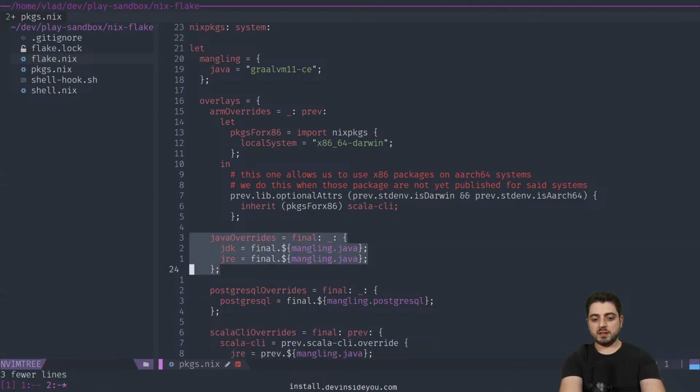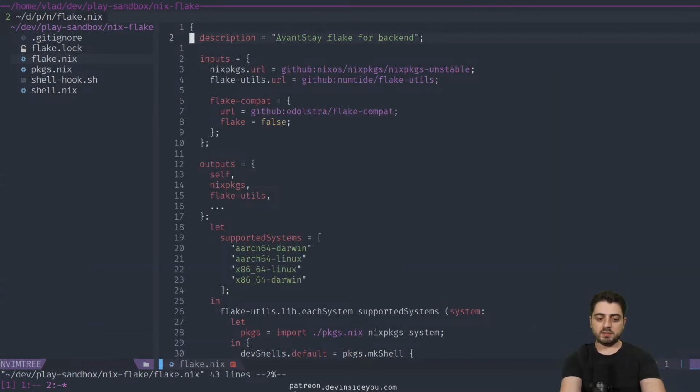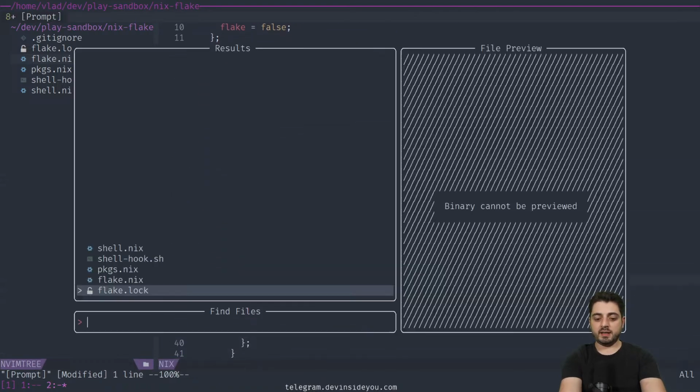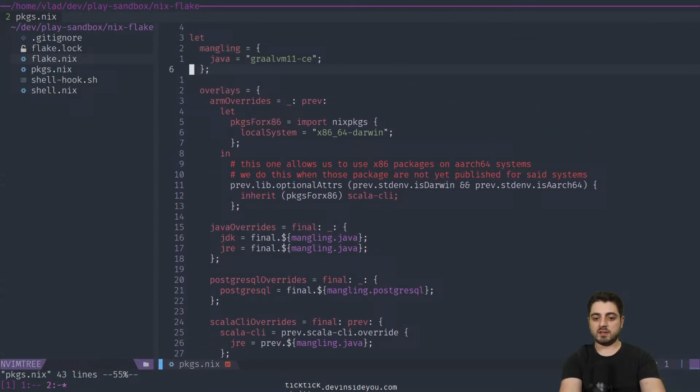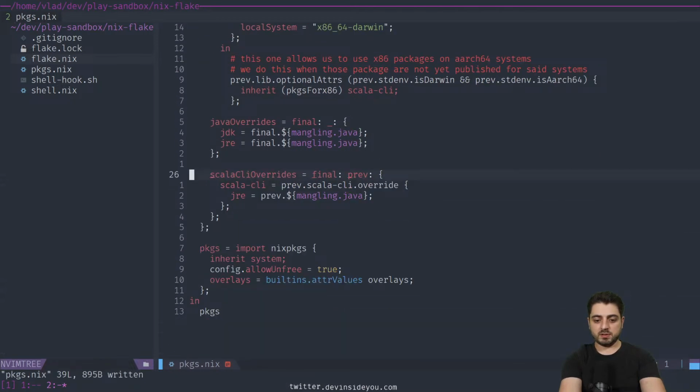So basically, instead of saying GraalVM 11 CE, I'm just going to say JDK or JRE, which is exactly what I'm doing in my flake, right? So over here I'm just saying that, and I can do this because over here I said that JDK is actually GraalVM 11 CE. Okay, so we don't need Postgres.